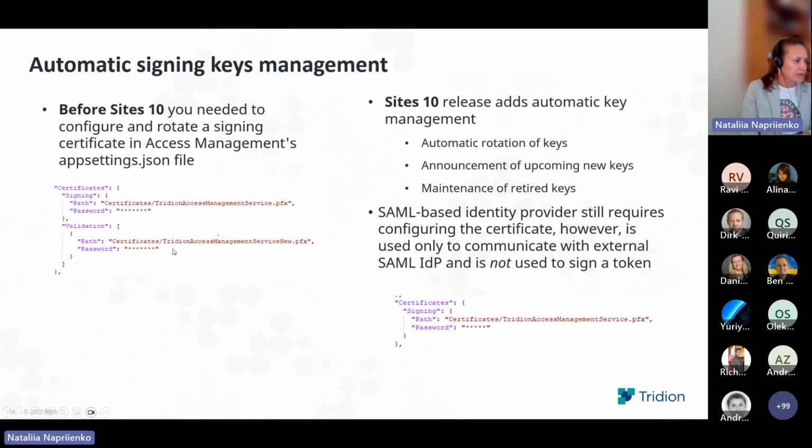So you had to configure a sign-in certificate, and when you needed to update it, you basically needed to obtain a new certificate and then do all the rotation manually. Put it first in validation, then after some time put it in sign-in, and remove the old certificate. So that was a completely manual process before. With Sites 10, this process is automatic, so you don't need to obtain a certificate anymore. You don't need to rotate or remove the old one. That's completely handled by access management.